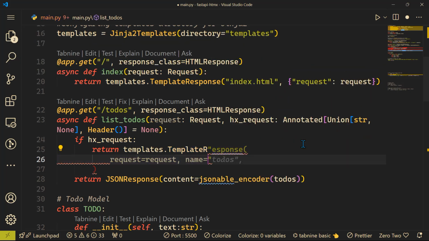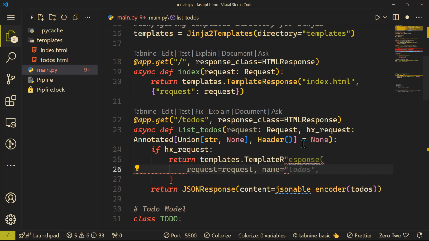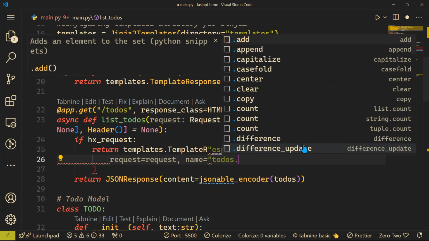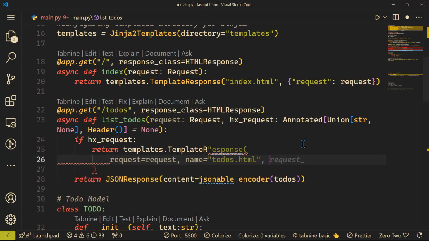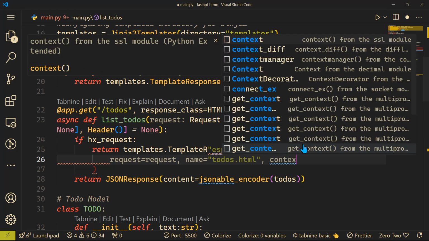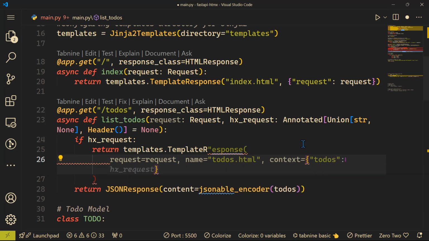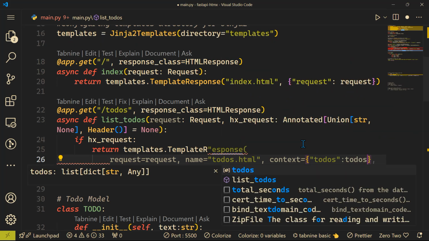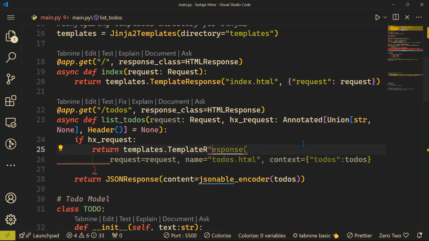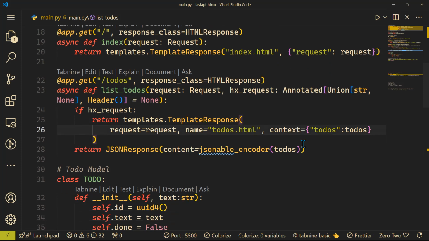The name here is to-dos.html, and also for the context, I want the to-dos key to be set to the actual to-dos. All right, so that's the basic architecture of our asynchronous function list to-dos. And again, we're going to leave that as it is. We're going to fall back to JSON.